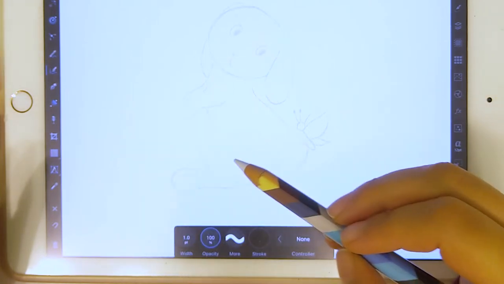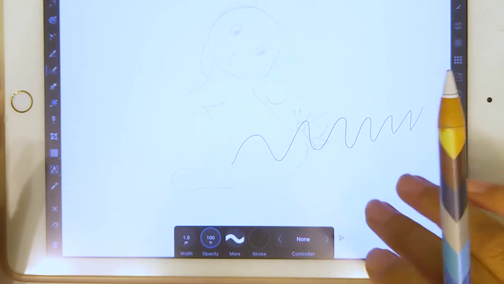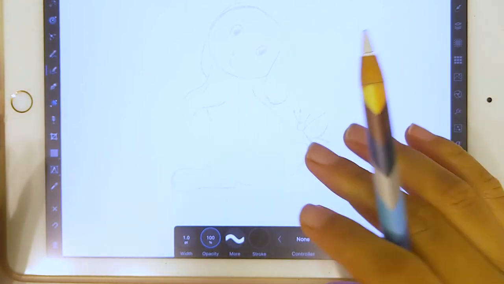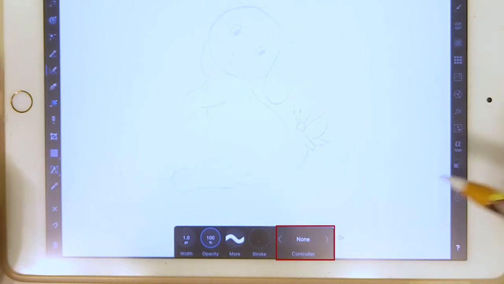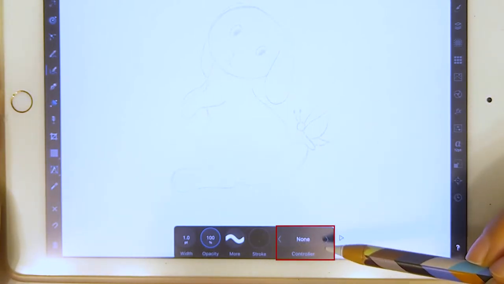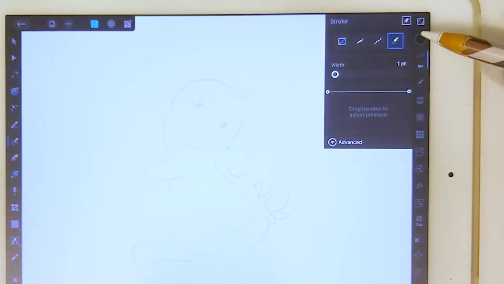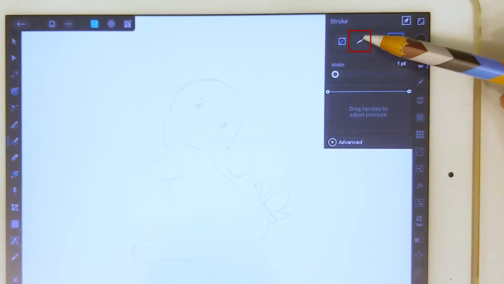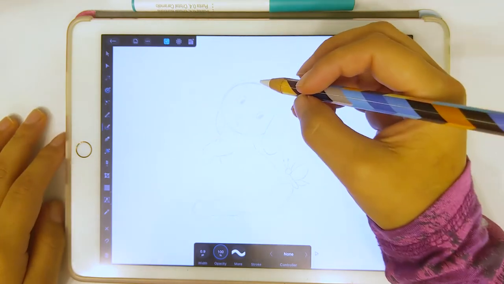Also, you don't want it to get thicker if you push harder. You want it to always be the same width because we're only doing a line. We're not going to have any styling on the line, which means we're not going to have it get thick and thin. So your controller, you put it to none. Lastly, click on this little stroke here. You want to click on this little wavy line here, so not the brush, but just the stroke one. Now we can start drawing.